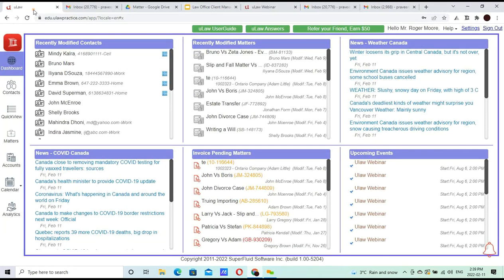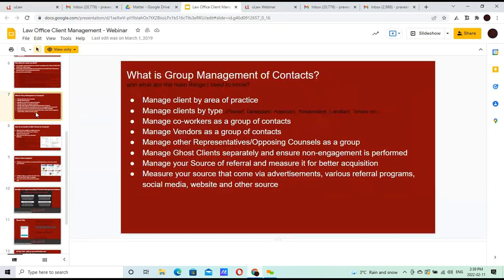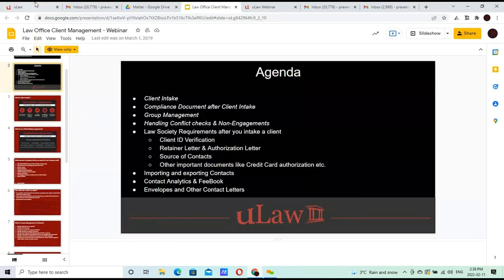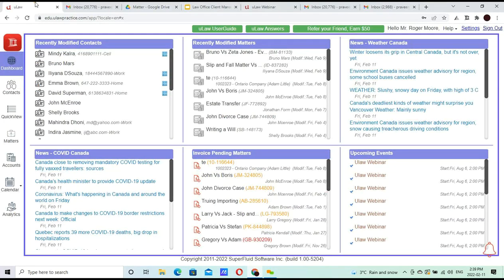Alrighty, so let me shift my gears to a demo mode here. I'm going to correlate between the agenda and the platform. I'm using our 6 years character, Roger Moore, whose legal office that I've been utilizing for many years now.